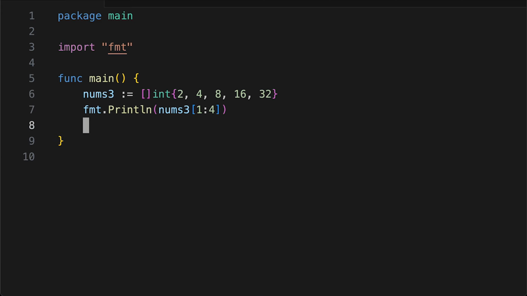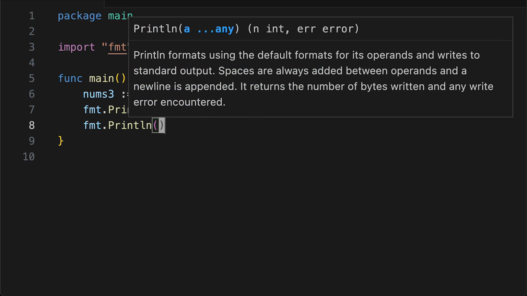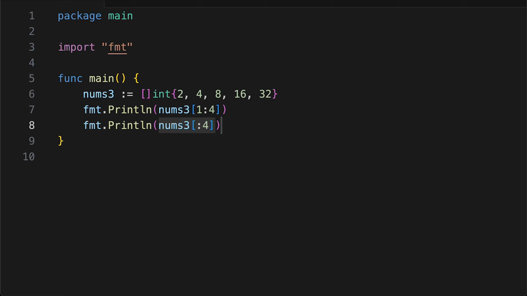Also, you don't need to specify the start index or the end index. Both of them are optional. Let's see how that looks. fmt.Println and nums. Let's say we want to skip the start position. Brackets, colon, and we write nothing to the left here. And then let's say 4. So if you leave out the start index, it will start from the first element in the array.